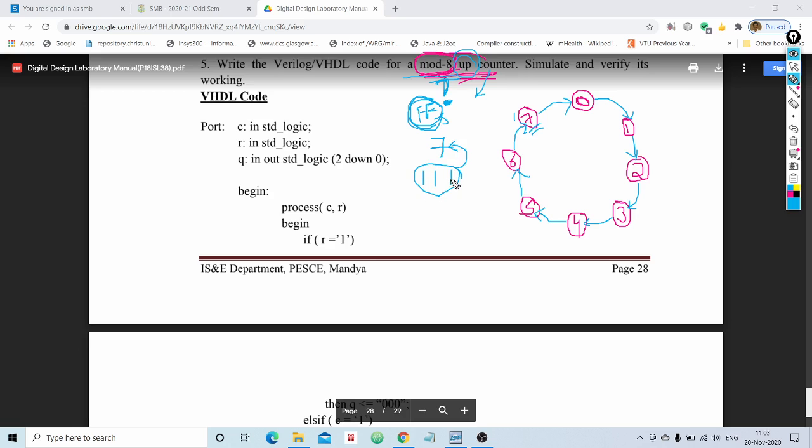So how many bits are needed to represent this upper state, 7 in this case? It is 3, right? And hence you need 3 flip-flops to design a mod 8 up counter.